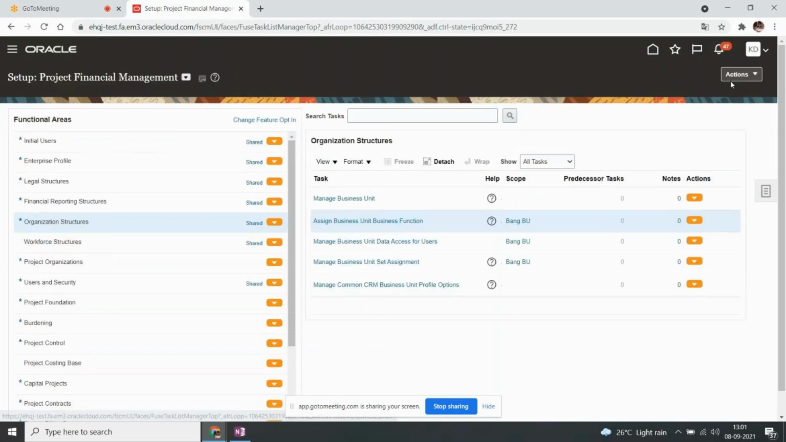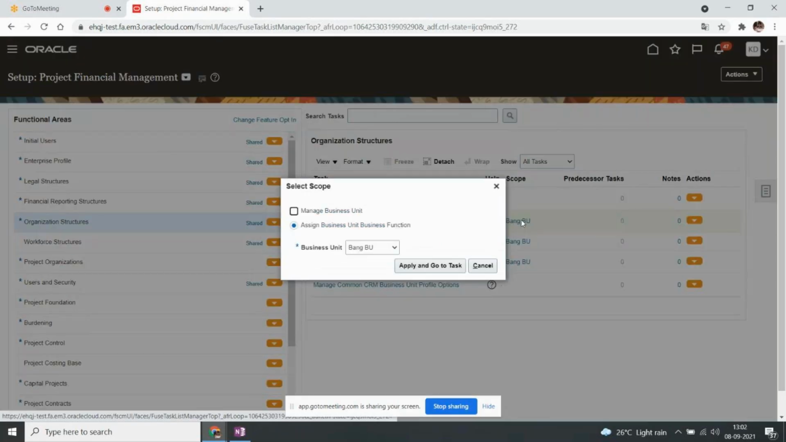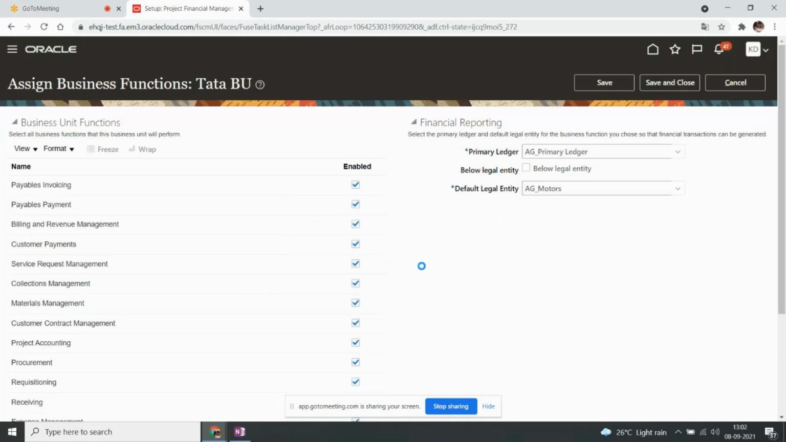In that case, we can use the scope functionality. Currently my business unit is Bank BU. If you want to assign business functions to the other business units, you can click on the scope and change the business unit. Maybe I can go to the Tata business unit, apply and go. Now the business unit has changed here, right? Now the options that are enabled or disabled belong to this business unit. Are you clear, guys?